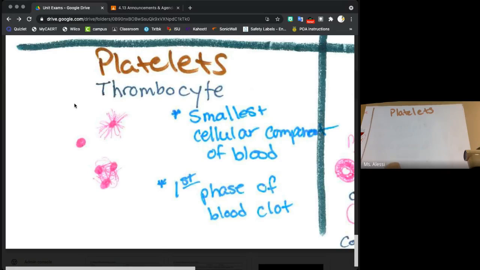So we have a platelet. So the scientific name for a platelet is a thrombocyte. So again, I'm going to be able to use thrombocyte and platelet interchangeably. So thrombocyte is a platelet. Platelet is a thrombocyte. They are the smallest cellular component of your blood. And this is the first phase in a blood clot or stopping the bleeding, okay? So it's the first phase.